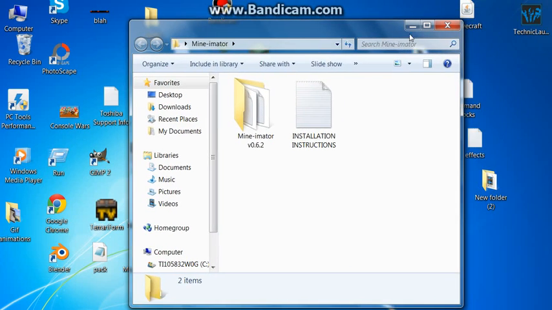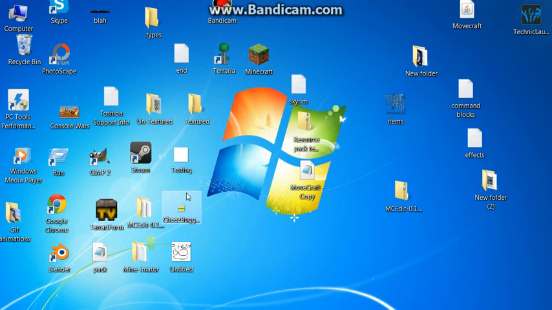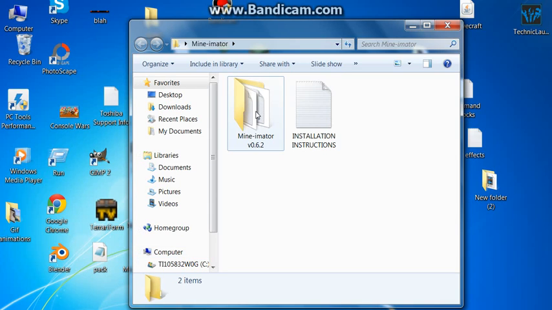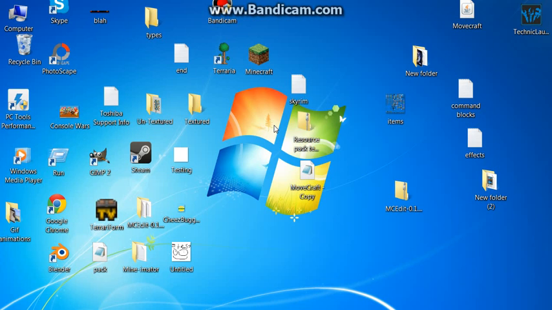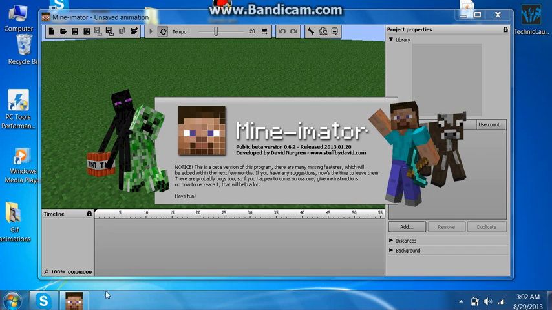So basically what you're going to want to do is go to your desktop, wherever you have your extracted Mine-Imator file. You're going to go ahead and open that up. You're going to go into the file and open Mine-Imator. Run the program. It's loading up. There it goes.